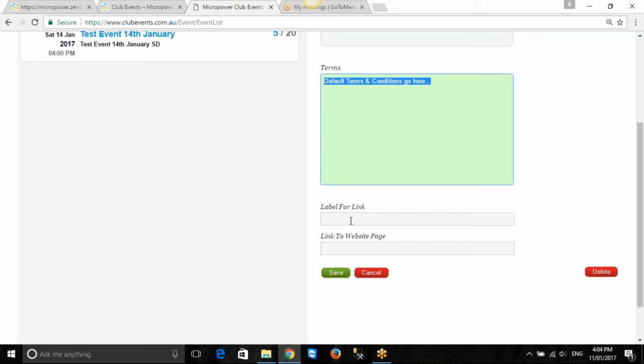So when the member clicks on the booking to make a booking, they can then click on that link and they can be taken to a part of your website that may show further information. So we have a label for the link, and then we have the link to the website. You would just copy and paste that from your website.